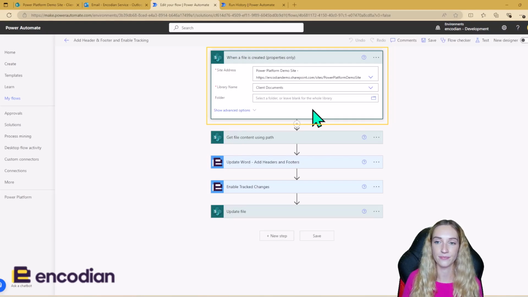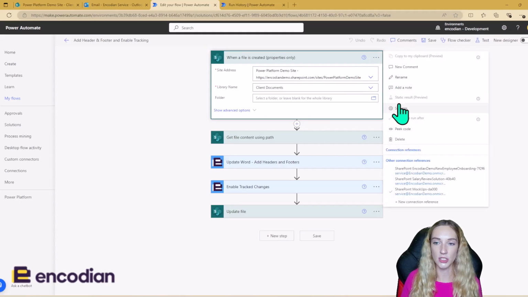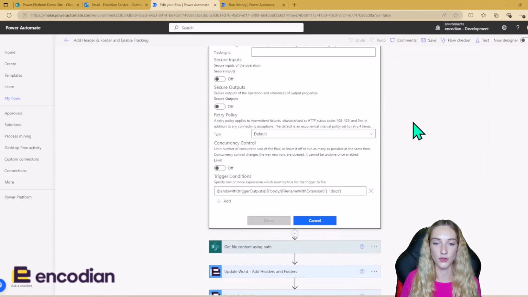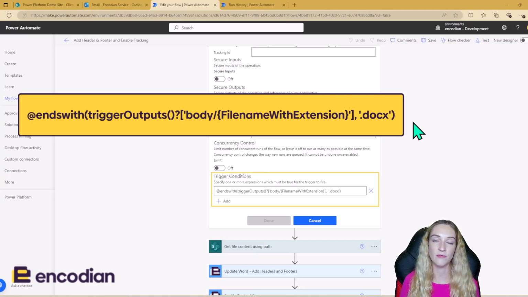I'm not pointing it to a specific folder because there's going to be many different folders where this is going to apply. I've got a trigger condition set up in the settings of the trigger because we only want this flow to trigger if the document that's being created is a Word document, because the actions that we're using for this solution are specific to Word. So if someone creates a PowerPoint file, we don't want this flow to run because it will then fail. So I can do this by looking at the end of the file name with extension, because a Word document will end in docx.